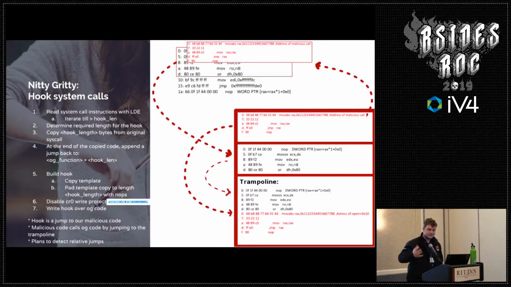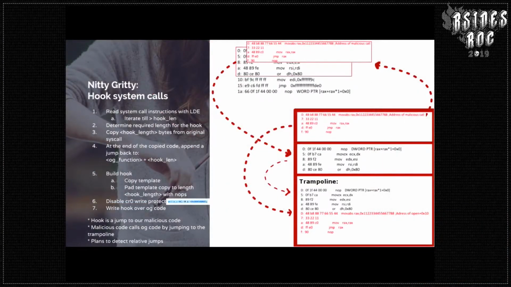So now that we've actually found our system call table, we're going to do an actual hook for it. So here's our malicious jump, and here's our OG code back here. We copy out the OG code, copy over our malicious jump, and then we build a trampoline from the OG code and a template of our jump, so that we hook the function initially, we jump to our malicious code, which is out there.